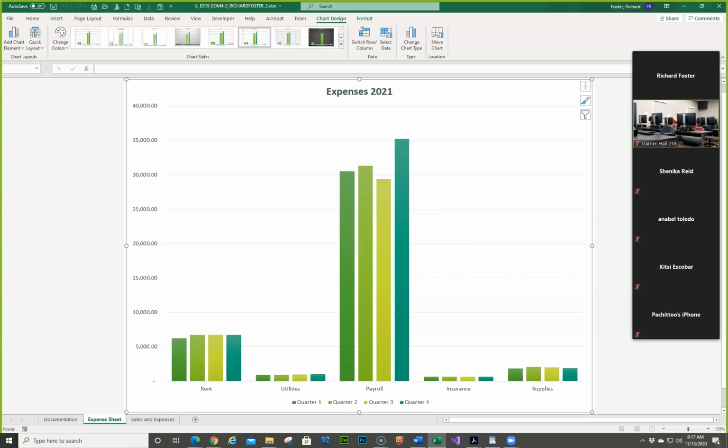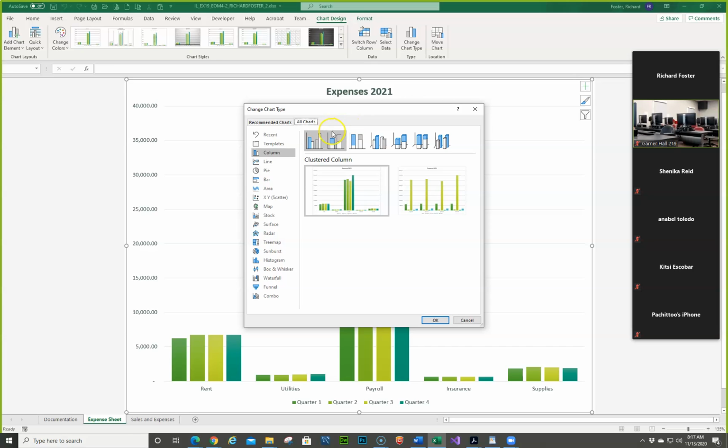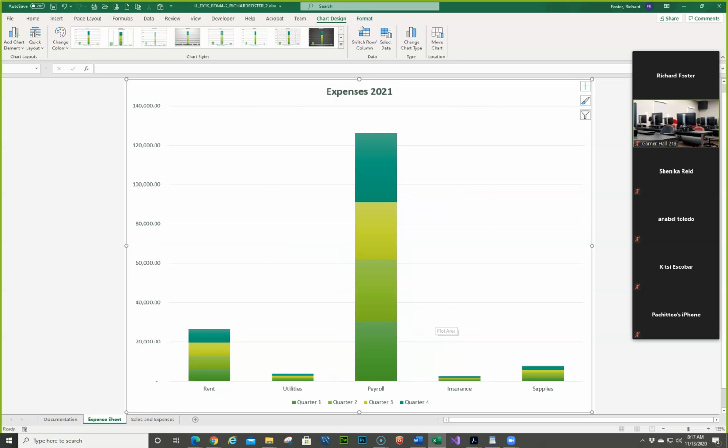Change the chart type to a stack column. These are all together. If in a stack one, they're going to be up and down. So we want to change the chart type. And this is our stack column here. So that looks pretty neat.